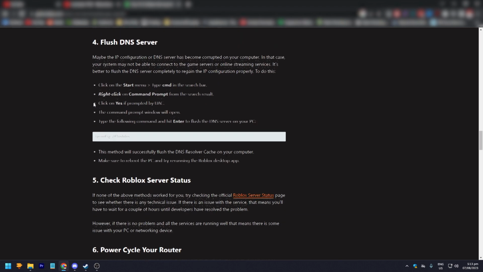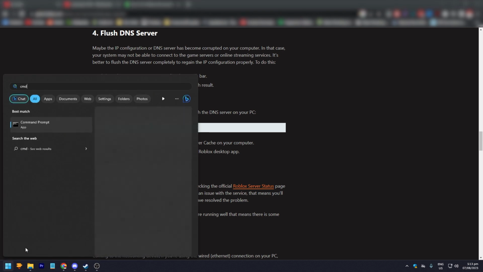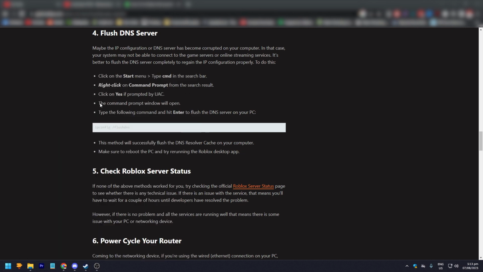Step 4 is to flush DNS server. Maybe the IP configuration or DNS server has become corrupted on your computer. So if that's the case, your system may not be able to connect to the game servers or online streaming services. So to fix this, go to the start menu. Like this, right? Go to the start menu, type CMD on the search bar, and then click on the correct command prompt.